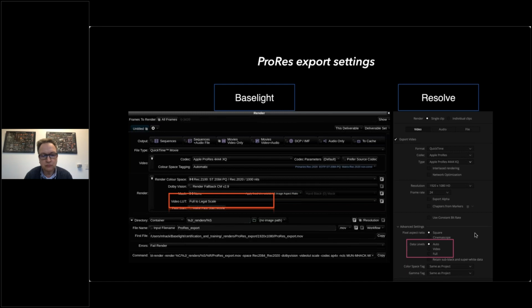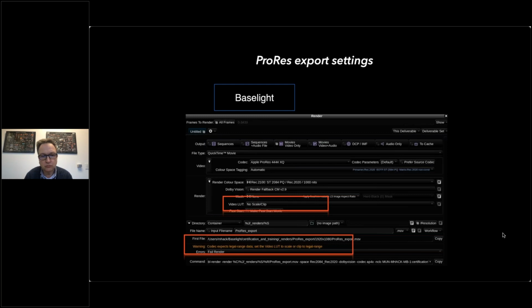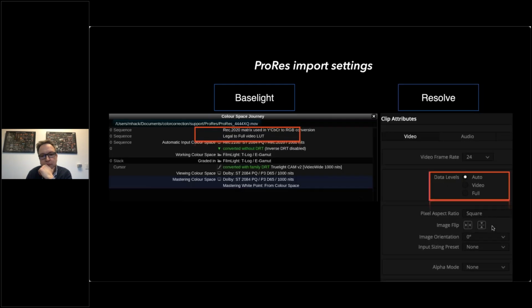And again, Baselight on the next slide brings up a warning when you are rendering to a ProRes file other than in legal range. You see here on the bottom this warning, and you should change it back to scaling. So now we know how certain software may handle ProRes on export.